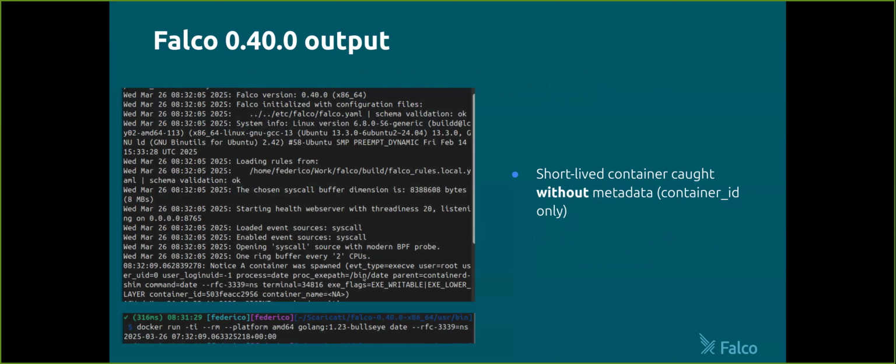And as you can see, the very first event has no container name available because metadata is not available yet. That is because, as we said before, this is a very short-lived container, and we are not able to fetch metadata in time with all the SIMSP implementation.